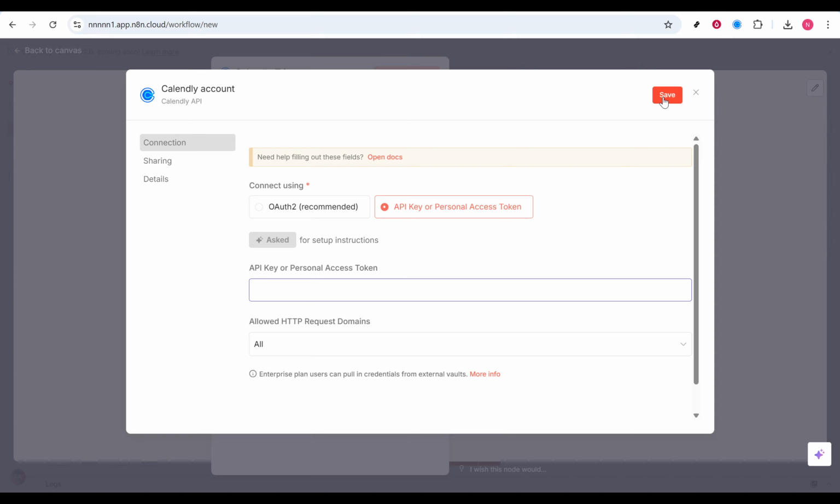You can keep building by adding downstream nodes to do something with the event details, like creating records, sending messages, or updating spreadsheets. As a best practice, test with a sample meeting in Calendly to confirm the payload looks as expected, then map the fields you need in your next nodes.